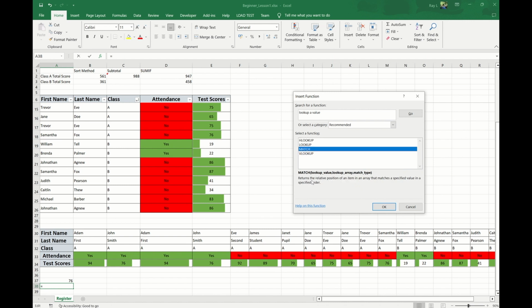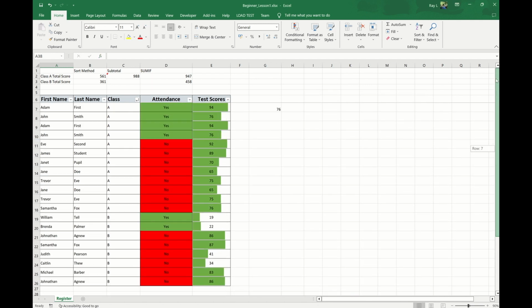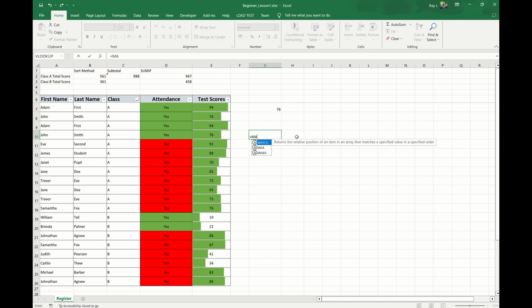So it returns the relative position of an item in an array that matches a specified value in a specified order. Now that's very complicated and it doesn't really sound very good, but let's put the formula in and have a look and see what it actually does. So let's just scroll up to the top of our sheet again, and let's start by typing equals MATCH and opening the bracket. What it's asking us for is, again, what do we want to look up? So let's look up Samantha again.